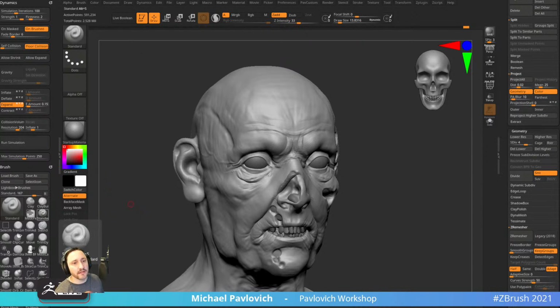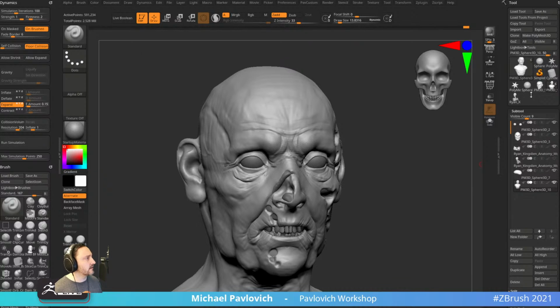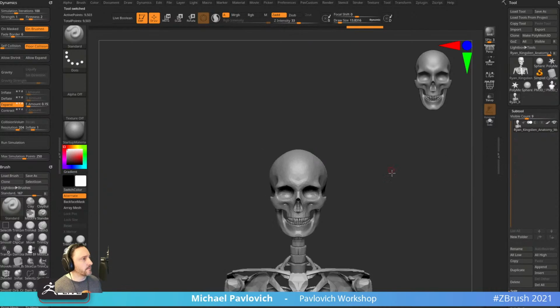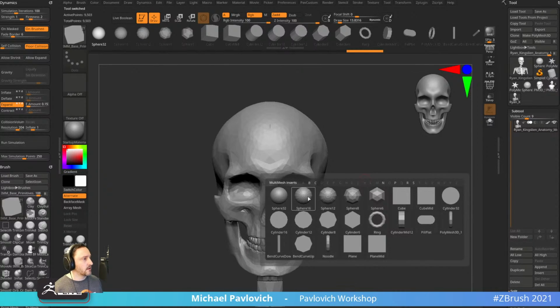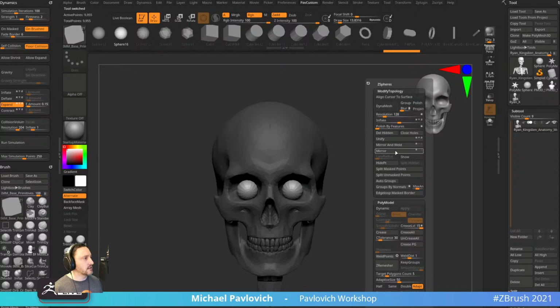How big does an eyeball need to be when sculpting? I tend to find getting the right size of the eyeball, you can get very technical with it. I can just eyeball it.